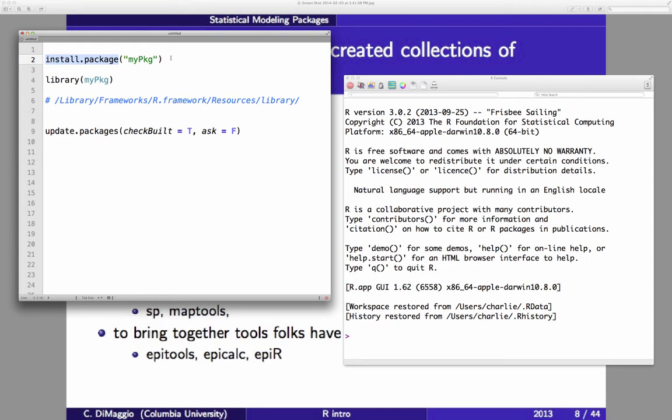Once you've installed the R package to your machine, anytime you want to use the package in a session, you use the library command. And remember, I mentioned just a moment ago the difference between library and packages. Library is the location of the package. Now, you could find the location of your packages. They are just files.